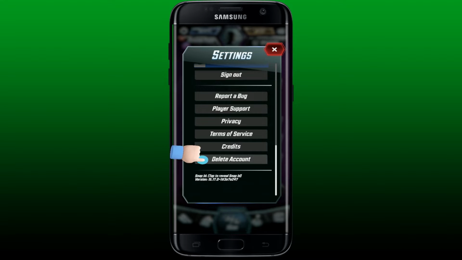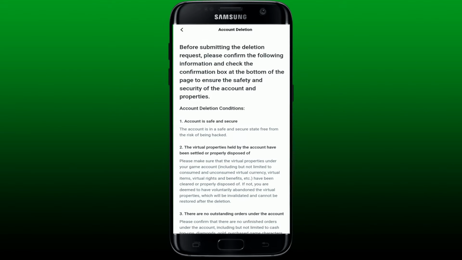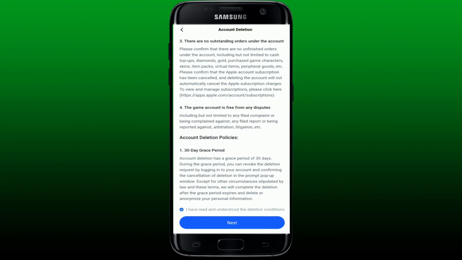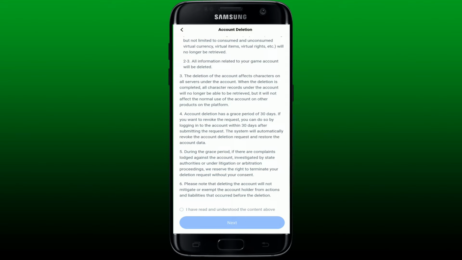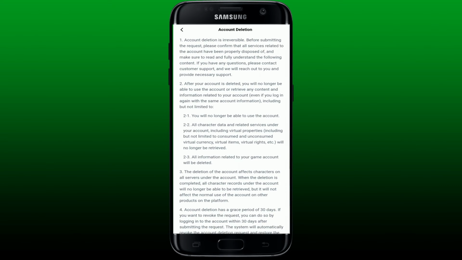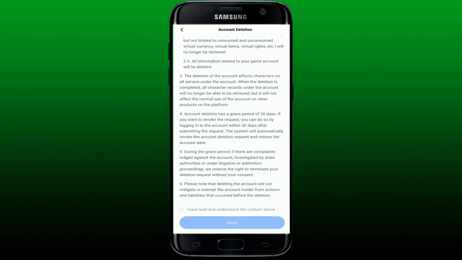Tap the delete account button and on the next page, confirm some of these following information and check the confirm box at the bottom. And soon after the next button activates, tap on it. Also make sure to go through the information first before deleting your account. Your account deletion is irreversible, so before submitting your request, make sure to go through all of the information and check this little circle at the bottom and tap next.